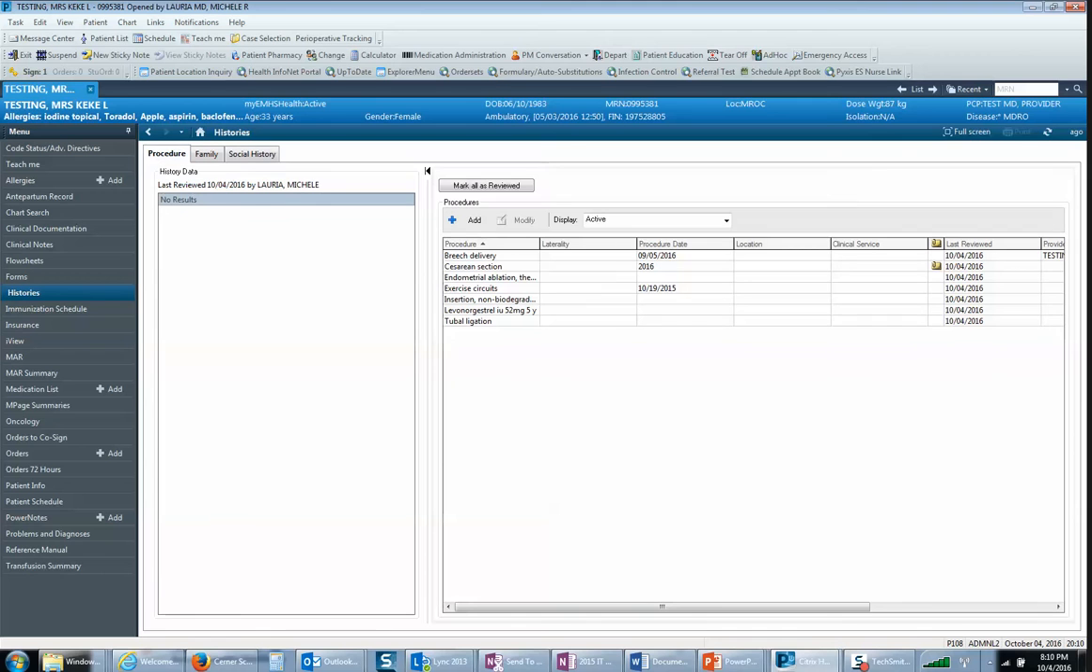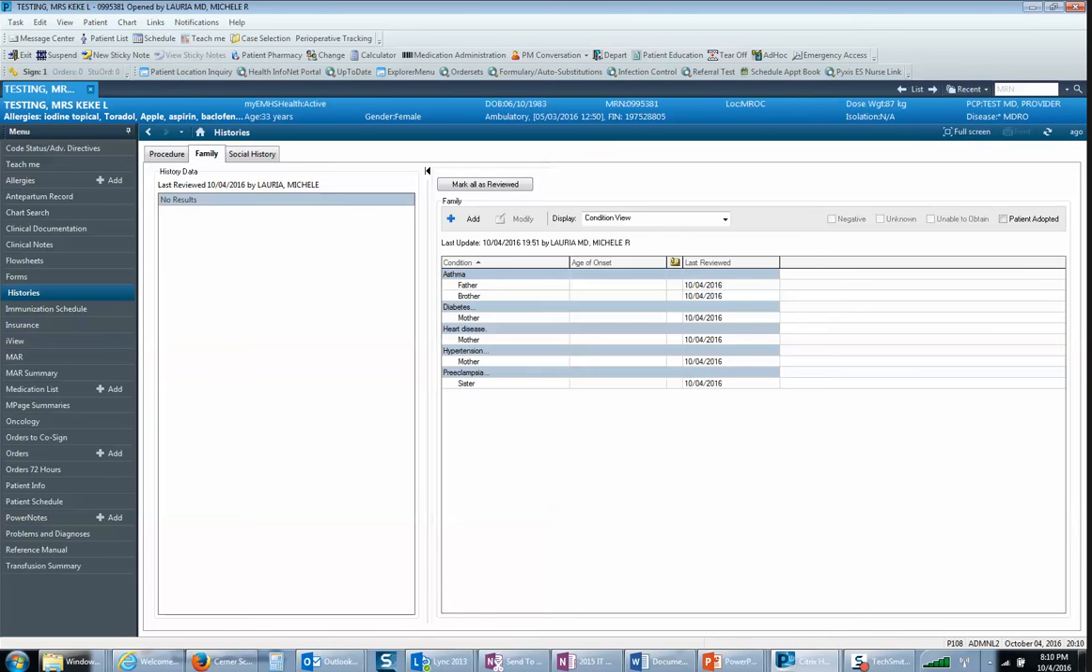For procedure, again, if I'm lucky, everything is listed here. Here I can see the patient had a cesarean section in 2016, and I can tell that I previously documented it on this, saying that it was a stat C-section secondary to cord prolapse at 32 weeks. I can mark that as reviewed.